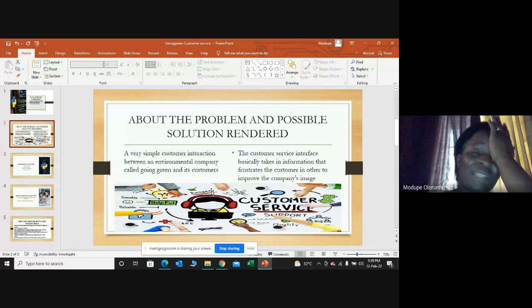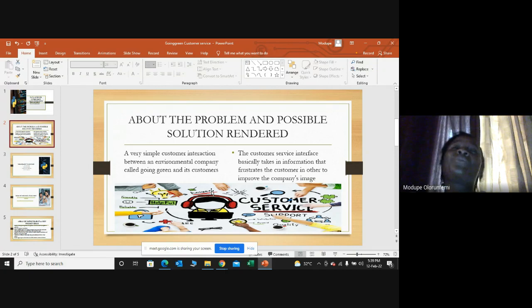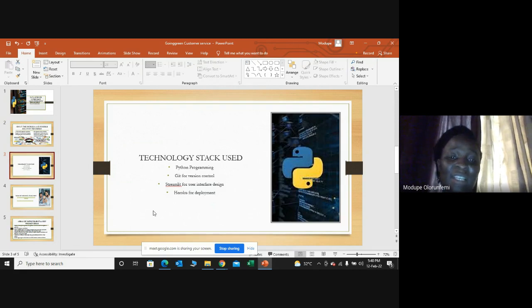So the MD is not there to make sure that his staff provide good service. The people that go to represent him in various parts of Nigeria, they actually represent him and they make sure that the customers they are providing services for are happy. So now this customer service interface basically takes information that frustrates the customers in order to improve the company's image. Now, the technology that I used: Python programming, Git for version control, Streamlit for user interface design, and Heroku for deployment.